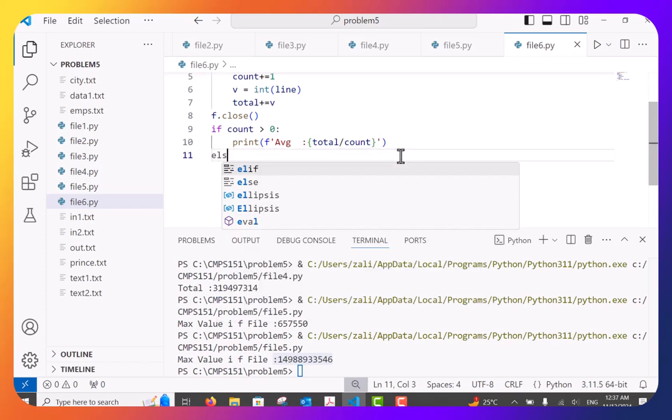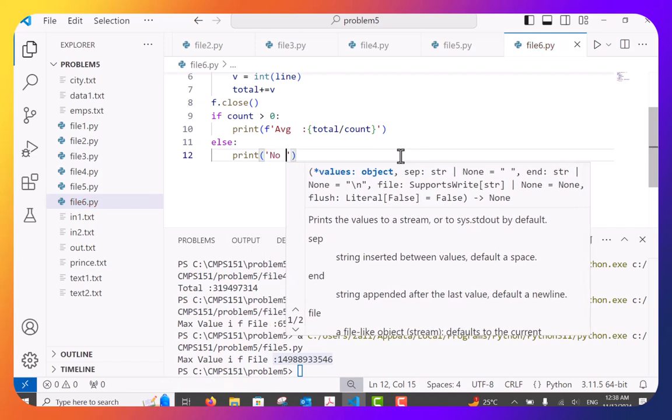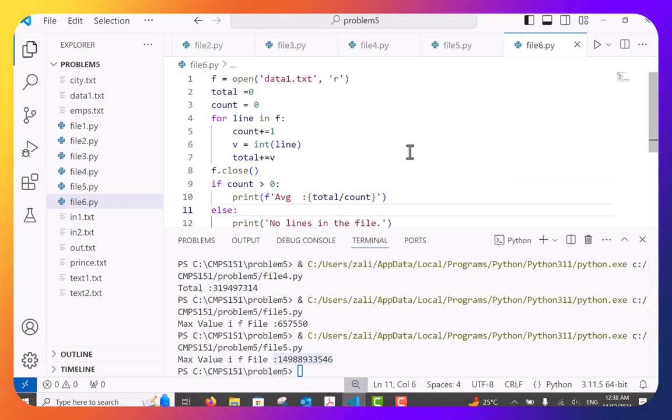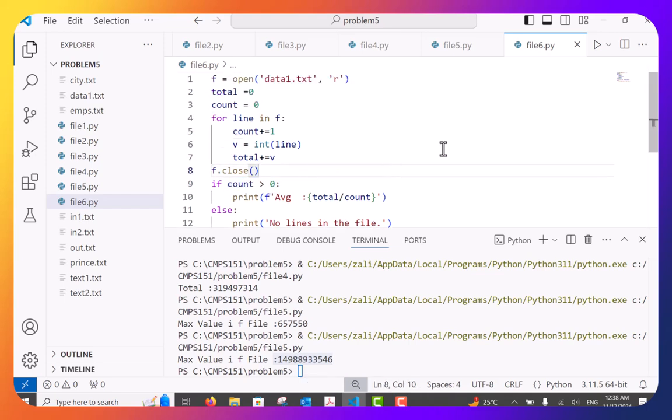Otherwise, else you could say print no lines in the file, or the file is empty. So there might be an empty file. In this case, we find nothing. So I believe we are on the safe side to avoid division by 0 error.